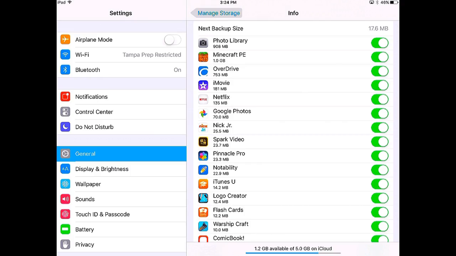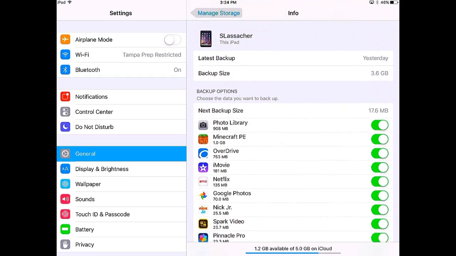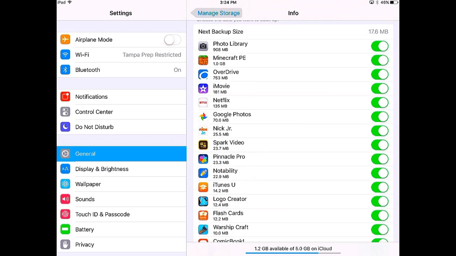This will allow you to turn off Photo Library in iCloud Backup and free up a significant amount of space, because typically with students, the thing that takes up the most space on their phones and on their iPads is the Photo Library. So I strongly encourage you to use Google Photos and turn this off in the backup.